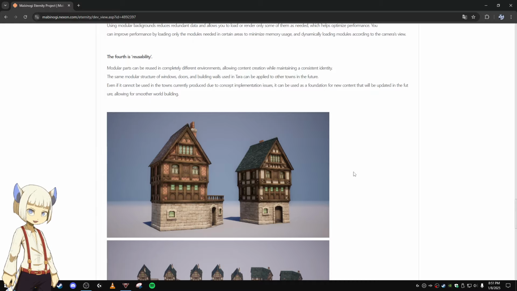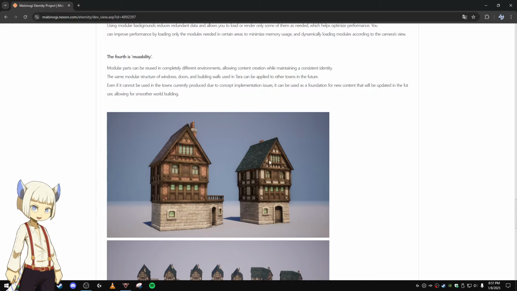So yeah, this was a really good post. It's nice to see what some of these buildings will look like in Unreal Engine.